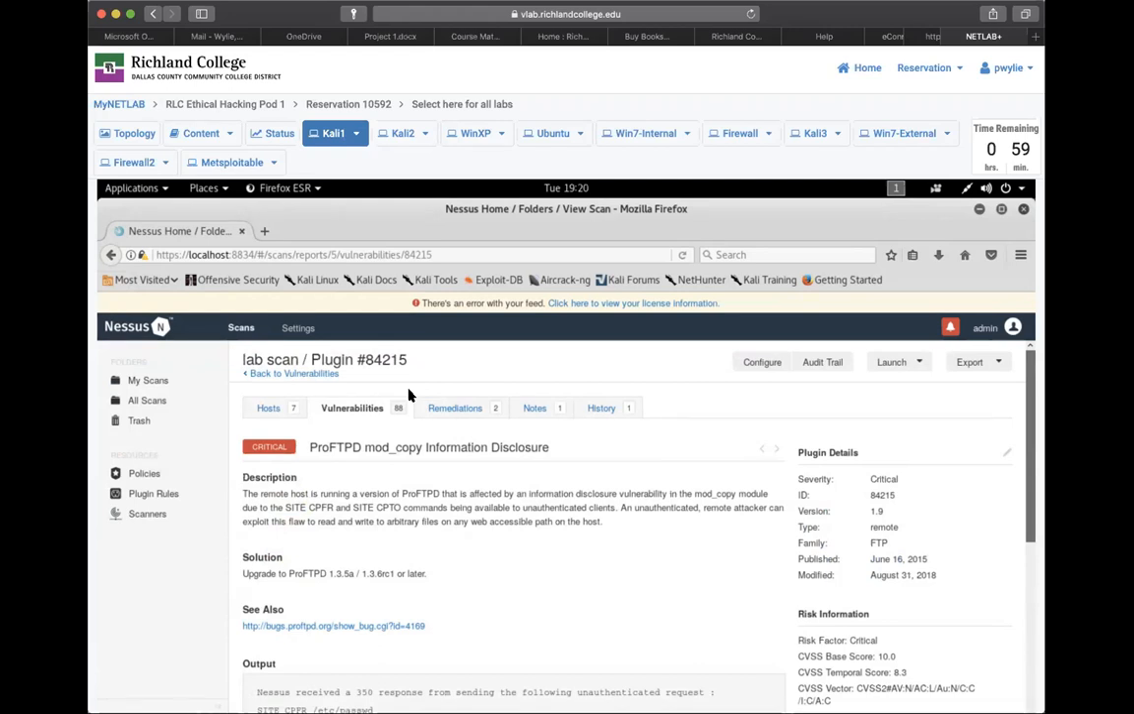Yes, you can run that locally. So yeah, Kali can be run locally as a VM. It has Metasploit built in. Yes.